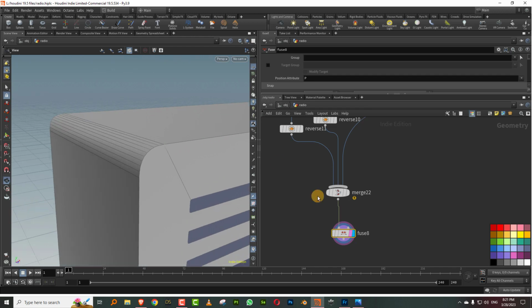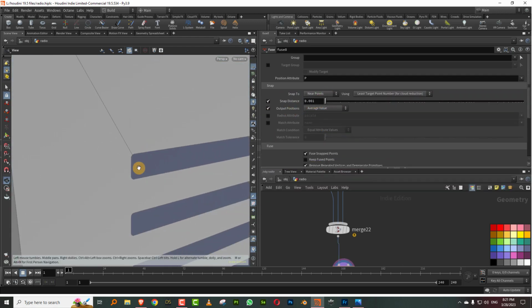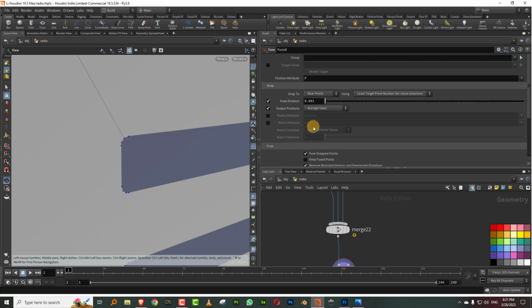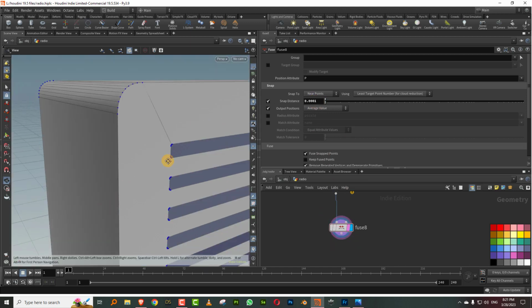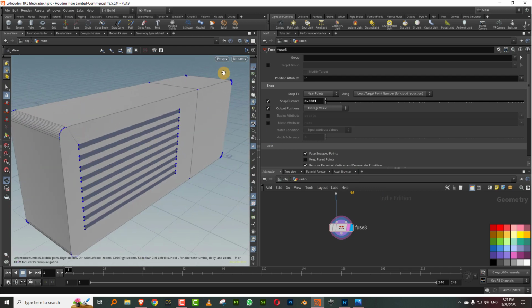Just take a slightly lower value because we're playing at very small sizes. It might cause an issue here, if you look at this, see, this is where it causes problems. So make it 0.0001. Okay, and now what I want is I just want to bevel this edge in the front and that edge at the back.